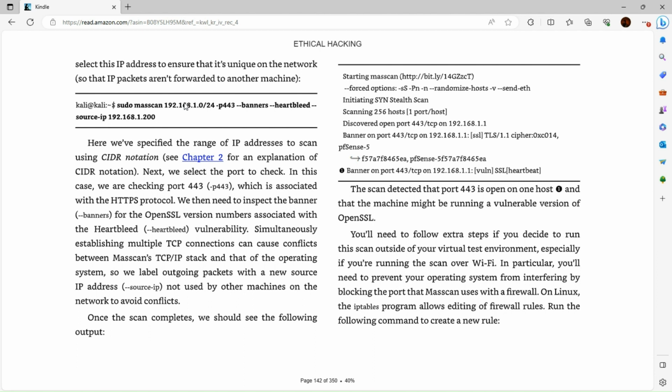We should see the following output. Starting masscan, forced option, initiating SYN stealth scan, scanning 256 hosts, one port, one host. Discovered open port 443 TCP on this IP. Banner on port 443 TCP: SSL, TLS, pfSense. Banner on port TCP, vulnerable to Heartbleed. The scan detected that port 443 is open on one host, and that the machine might be running a vulnerable version of OpenSSL. So I'm assuming that's his pfSense.